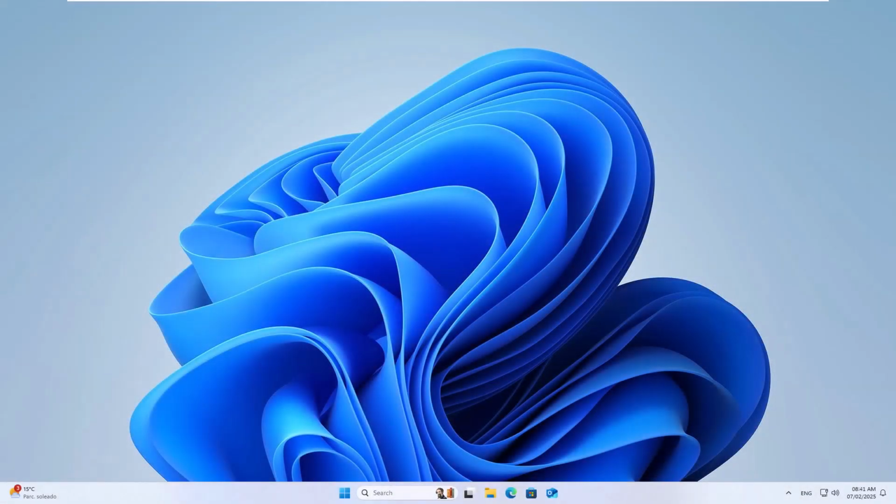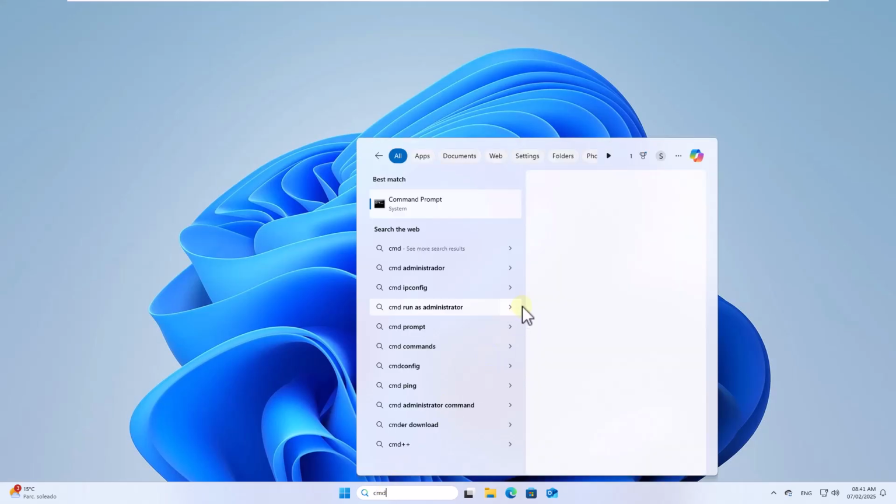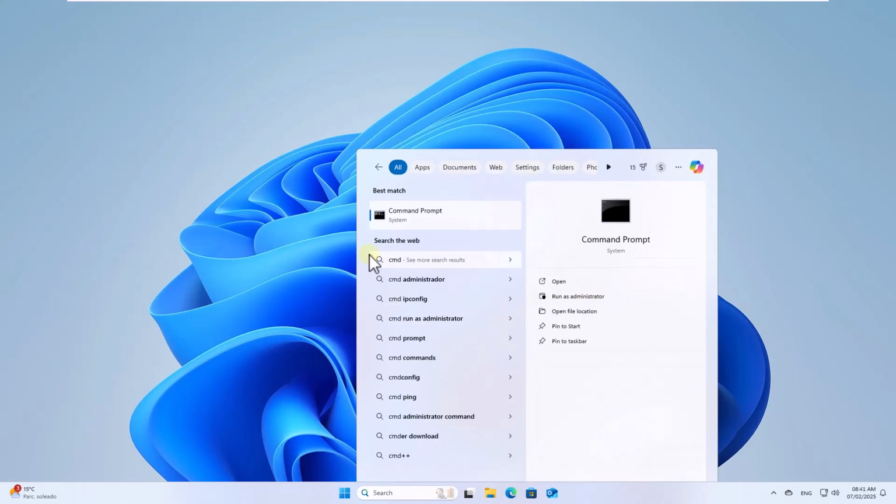Today in Solvetic, we will see how to fix limited network connectivity Wi-Fi PC Windows 11. We are going to open the command prompt console as administrators. Click on Yes to access.